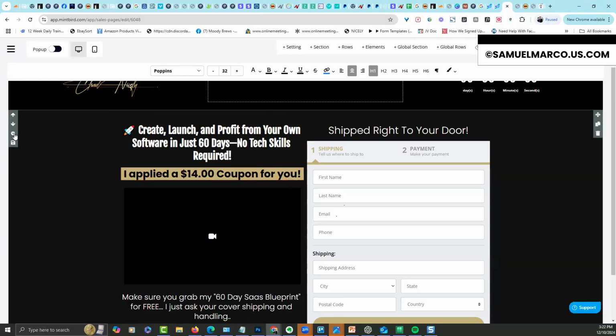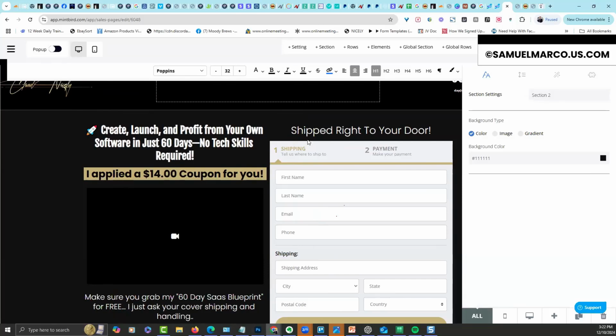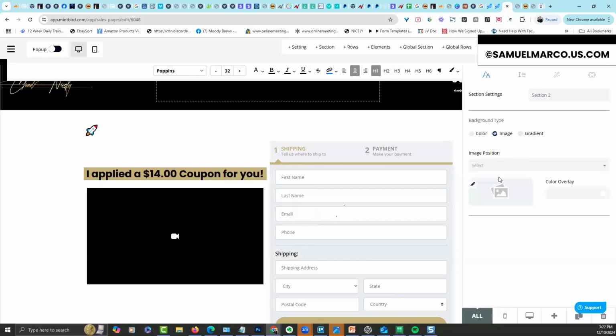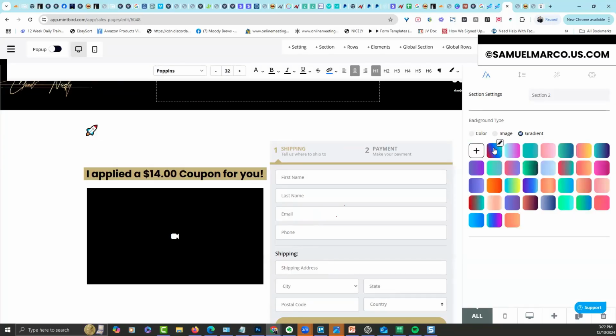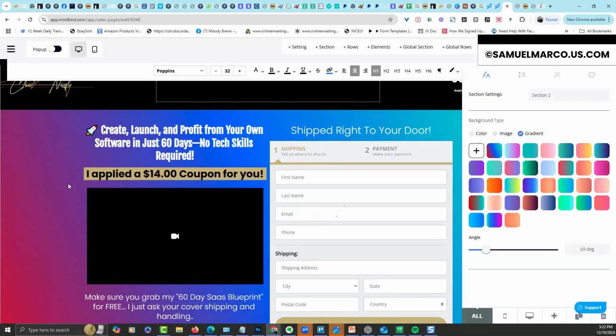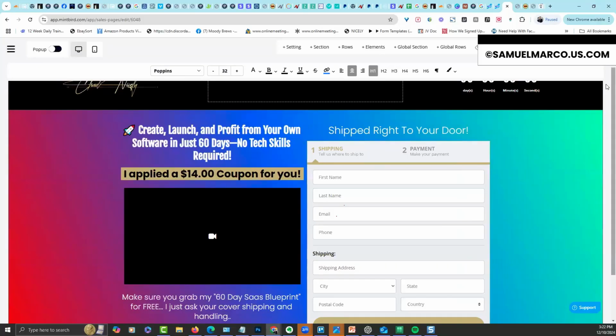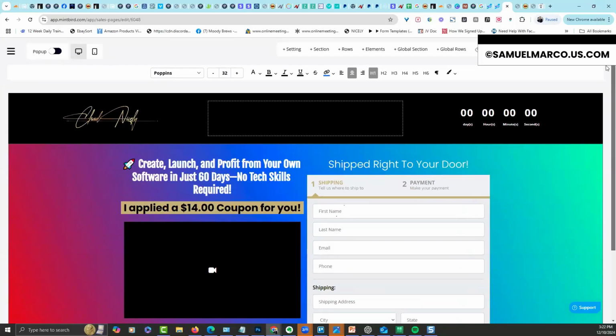Okay? So now watch. I'm going to click this here and see this puzzle piece over here? First of all, I got this color here. Maybe I don't like the color. Maybe I want to go and I want to pull in one of my images. Or maybe I want to use a gradient. Damn, that looks pretty good, doesn't it? How many of you think that looks really, really good?